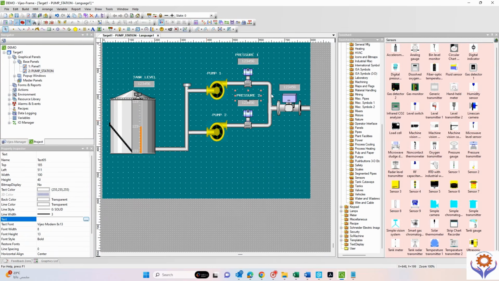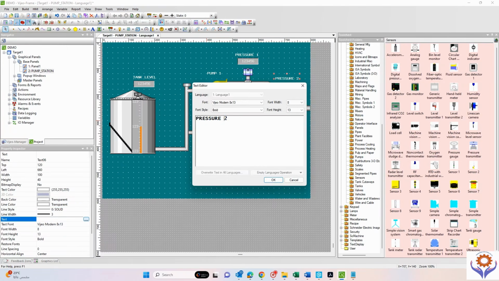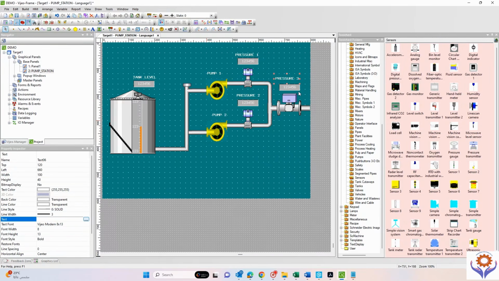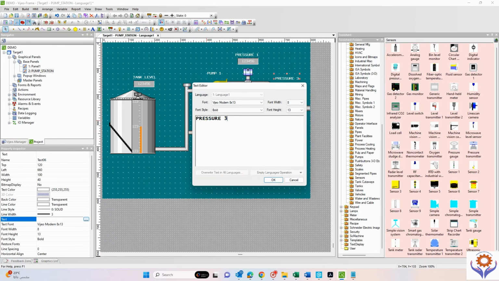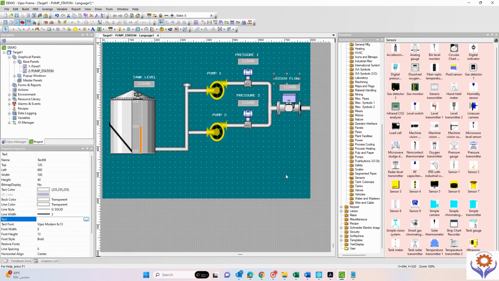And similarly for flow. Sorry, I put pressure 3, but it is flow. Discharge flow. So we add all the text, everything.